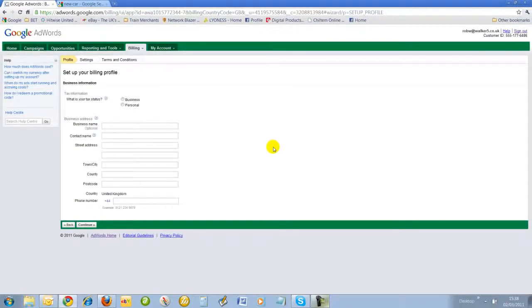Okay, all we need to do here is actually fill in our name, our address, our town, our country. Once we've actually done that, it takes you through to the credit card details. You fill that in, and that is it, folks. You will be up and running on Google AdWords. It is as simple as that.